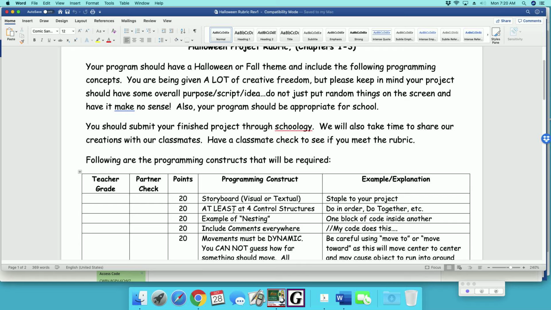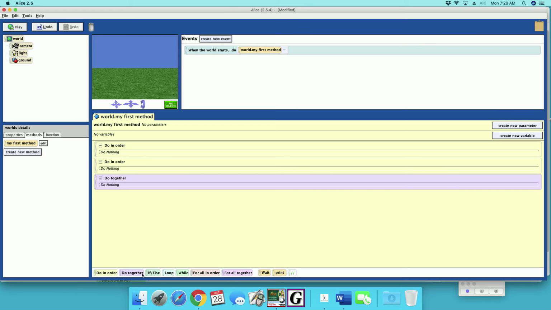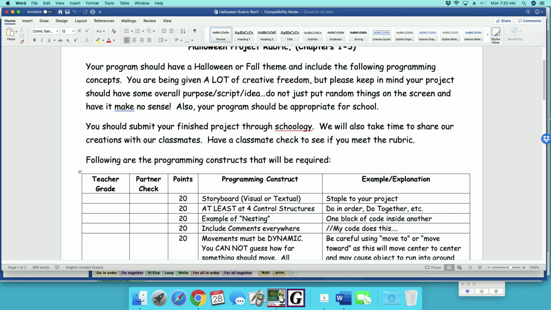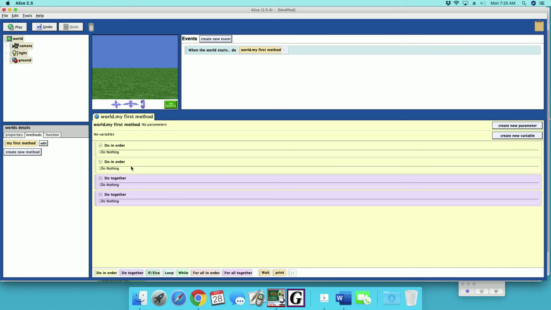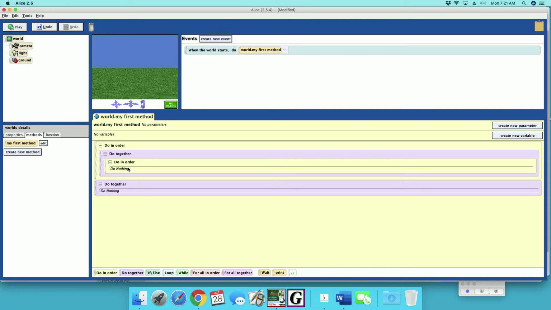All right, so let's look at some of the other things. Control structures. These are do in order, do together, all right? So let's go over to Alice in your thing. Basically these are do in orders, right? Do togethers, you got to have at least 4 of these. Now, if you want a nested one, which is the next thing, nested, one block inside of another. Nesting is basically, let's say you had a do together inside a do in order and a do in order inside a do together. These blocks are nested, and this is an example of nesting. All right, let's do the next one.